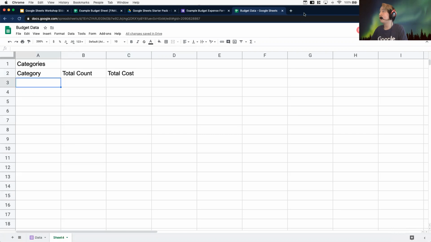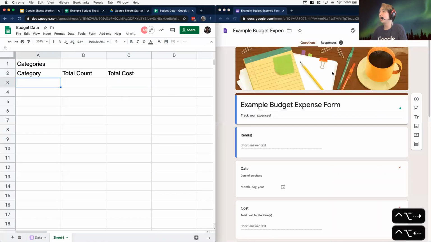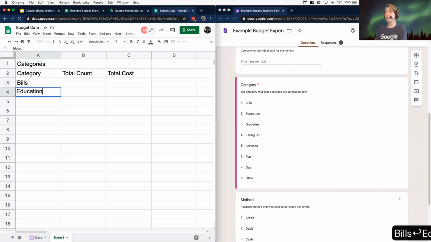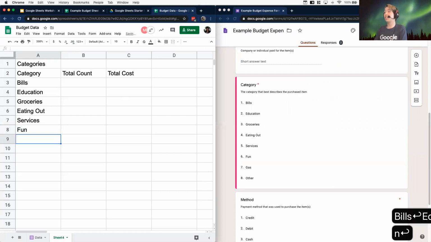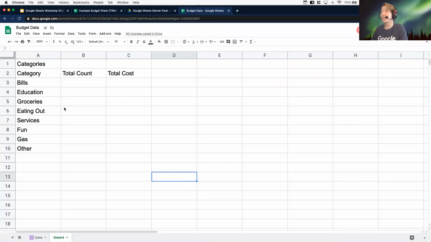So real quick, I'm going to refer back to this form right here with the questions. And I'm going to copy all of these categories. So bills, education, groceries, eating out, services, fun, gas, and other. Like that. Okay, cool.